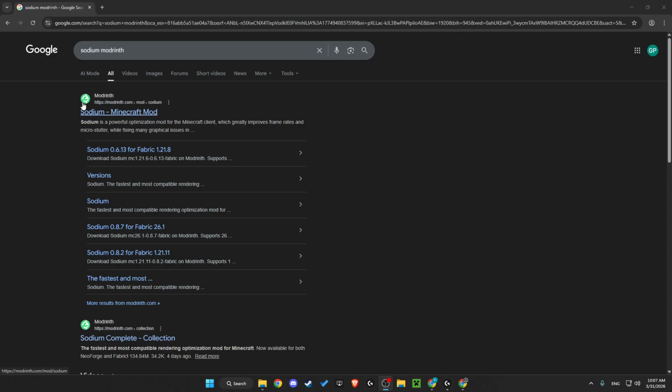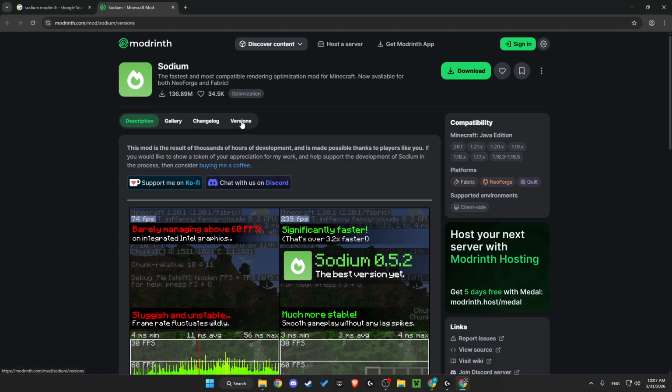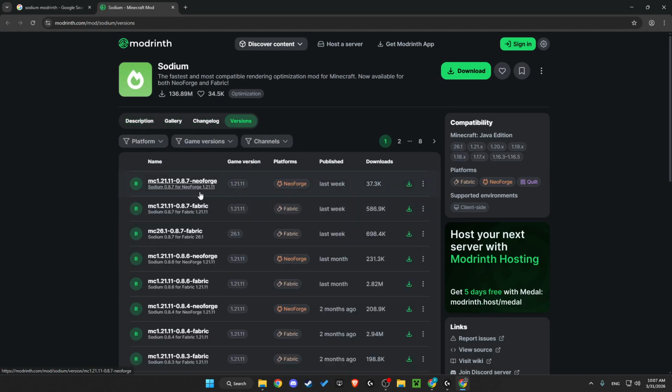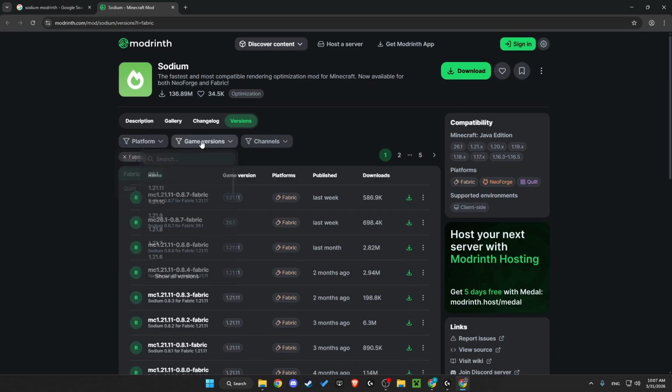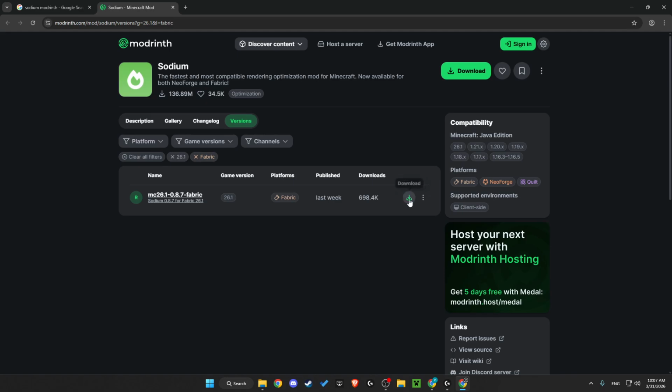First of all, open a browser and then you just need to write Sodium Modrinth and click on the Modrinth link. Then go to versions, then go to a platform, Fabric, game versions 26.1 and download this file here.